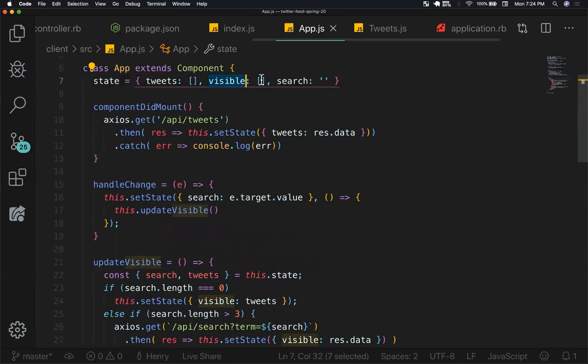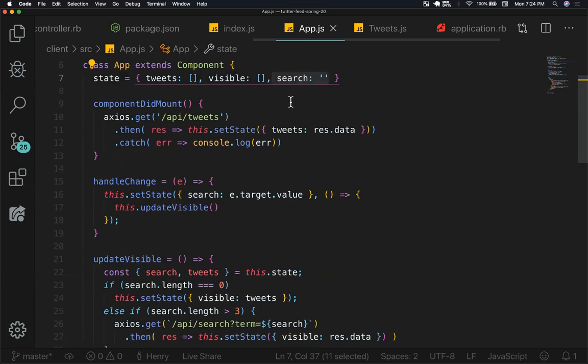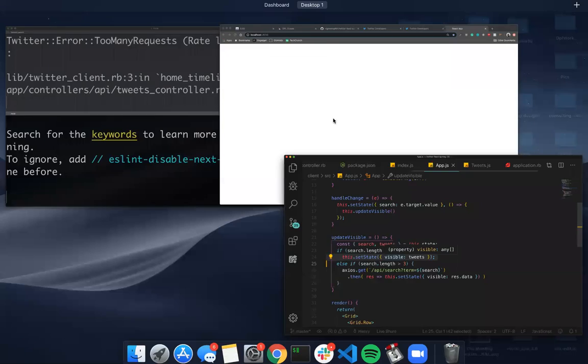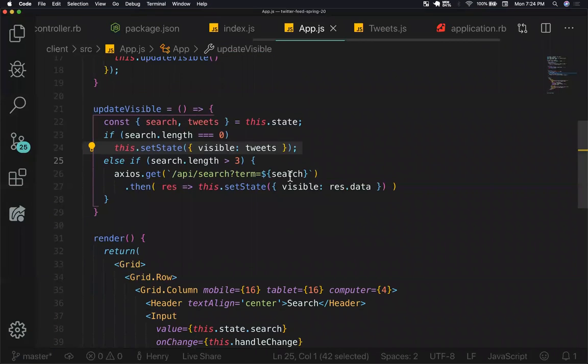So we need to store all the visible items here in our search query. So when we do a handle change, if you don't type anything in, it will be all the tweets that you see here. But if it is something, then we need to be able to do an Axios call to a specific location, which we'll create next. And it will filter out only those results, not all of the tweets, but only those that you're searching for.